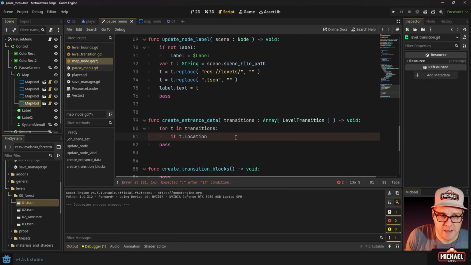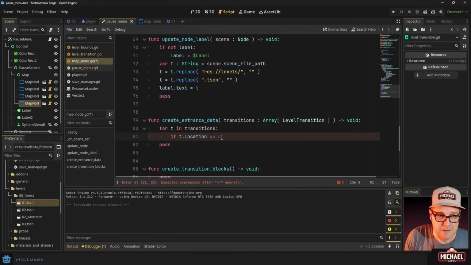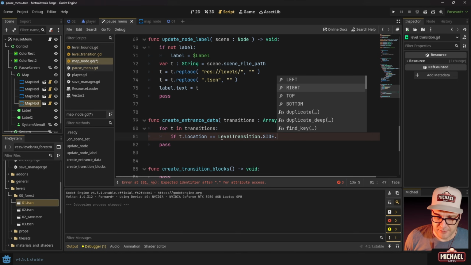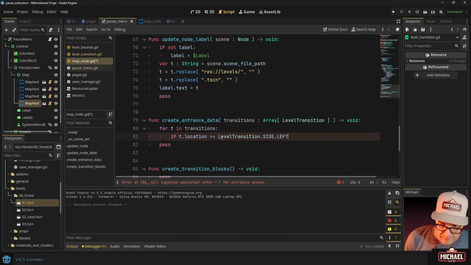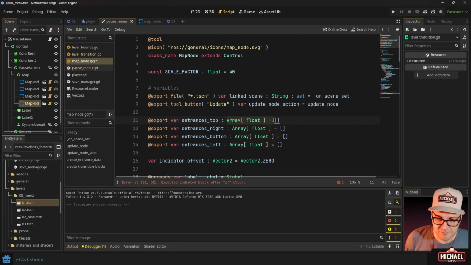Okay, so if t.location equals, and because we're using this handy enum here, we do need to reference that. So we're going to say if this equals level transition dot side, and now we can access the different sides. Let's start with left. That's easy. If it's on the left, then we're going to store. Now remember, our entrances is an array of floats. This is just an offset. We don't need a position because we know if it's on the top, then it's going to be on the top of that box. We just need to know how far over it is. Same with the bottom, or left and right: just how far up or down it is.